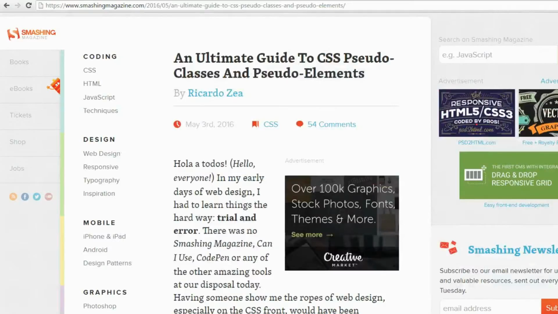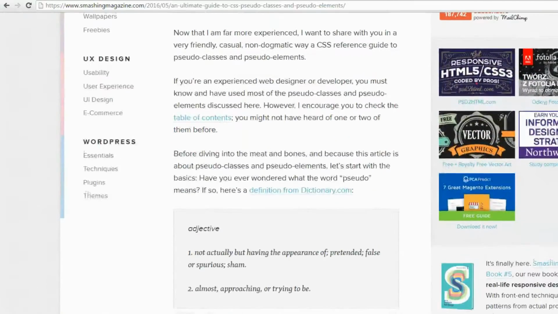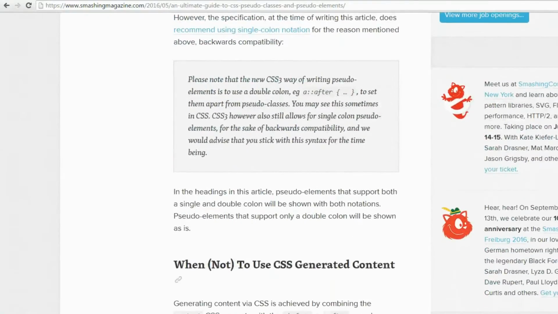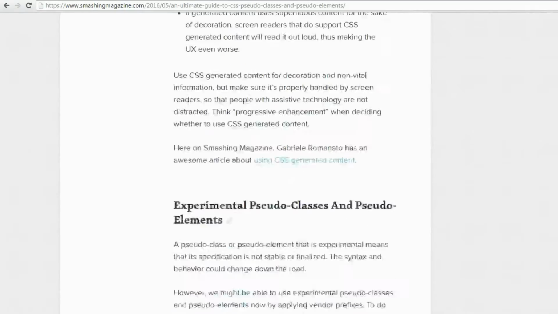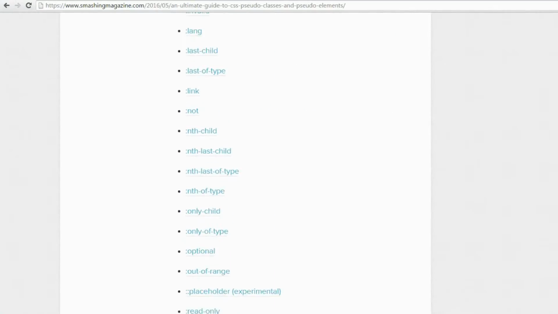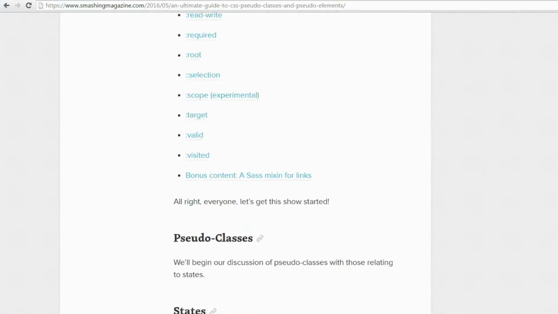Smashing Magazine now contains a comprehensive document about CSS pseudo-classes and pseudo-elements. If you are an experienced designer or developer, you are definitely familiar with most of them, like hover, checked or last-child. However, here you can also find rarely used but nevertheless often useful ones like first-line, first-of-type, and others.